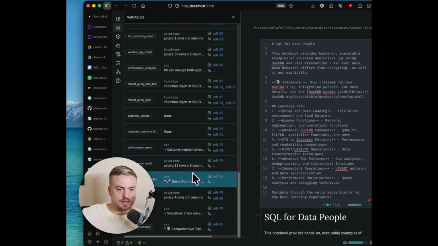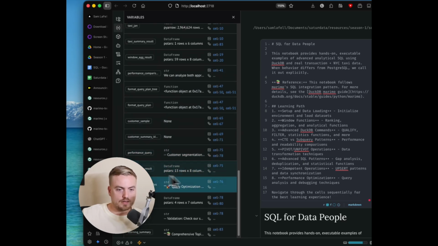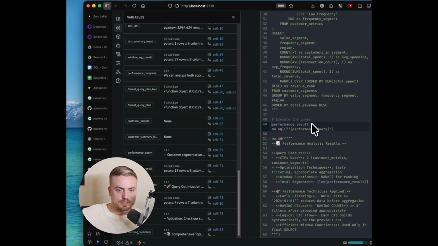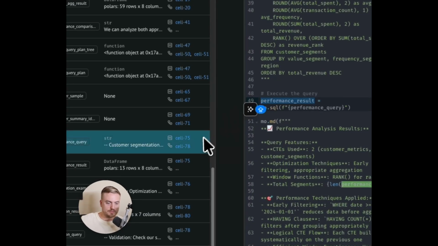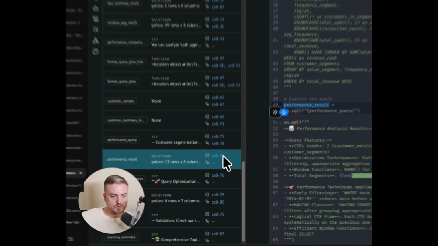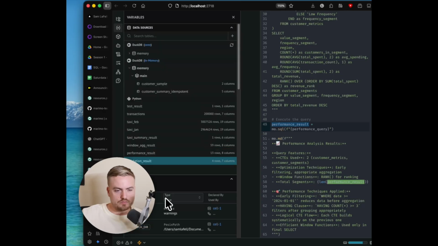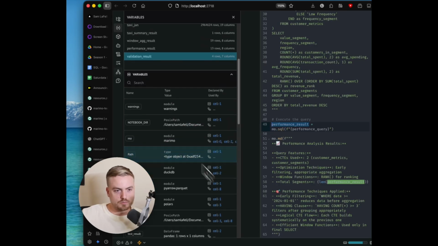So everything's up to date here. Whenever I wonder, where did I define that thing, right? Click it and boom, it drops me right to where I define performance result in cell 75. Not just cell 75, it's cell 75 row 49 that it dropped me into when I clicked on this. So that's really, really helpful. VS Code does that too, but here in Marimo it's less intimidating, I think, for some people to click in there.